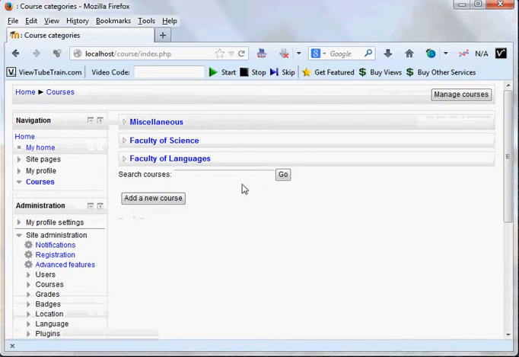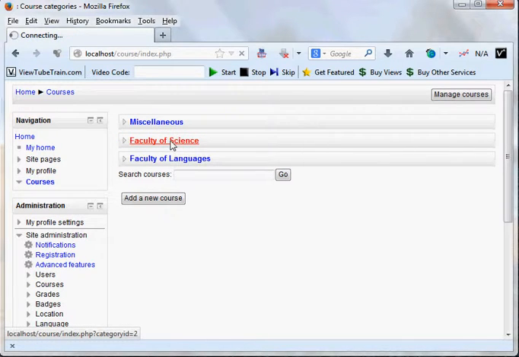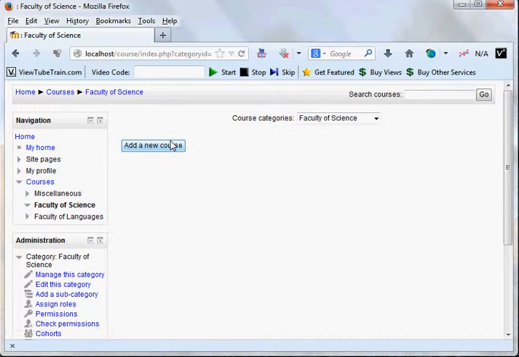and as the manager for this site, I have categorized the various courses into sessions. So we have Faculty of Science, Faculty of Languages. We can do this to be able to organize the courses on Moodle. So let's click on Faculty of Science. So I'm going to add a course to Faculty of Science.